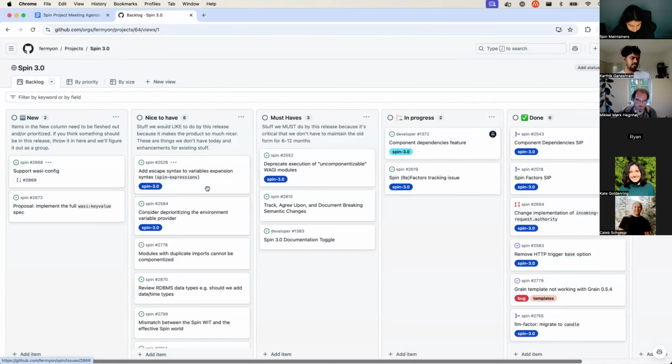I think it could be a must have just because WASI config is having that vote soon and having more implementations is helpful to that interface. And as stewards of WASI, we should probably look to support it. Yeah, that sounds good. And is there any reason we can't add it after 3.0? I'm just curious about if it needs to be part of a major version change. No, it doesn't because it's additive. You could still use the variables interface.